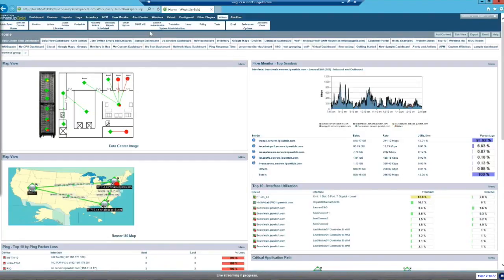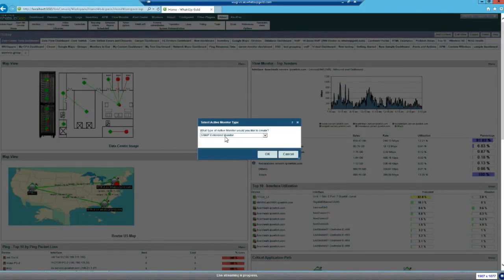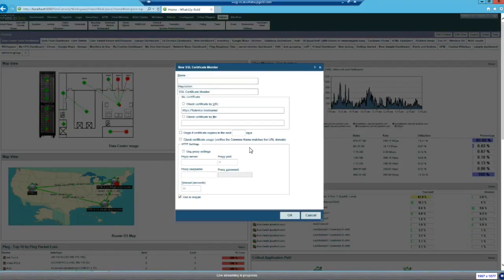I'm going to take you through some of the major improvements in WhatsUp Gold 16.4. And now let's take a deeper dive into SSL Certificate Monitor with WhatsUp Gold 16.4. This monitor was available in previous versions as a custom script, but we made it an active monitor for ease of use. Here you can see we'll be able to create a new active monitor for the SSL Certificate Monitor.